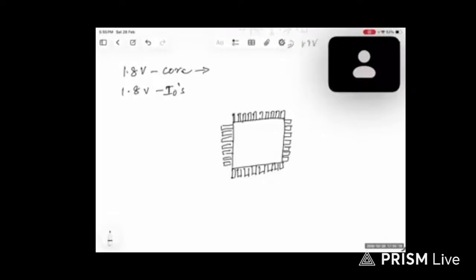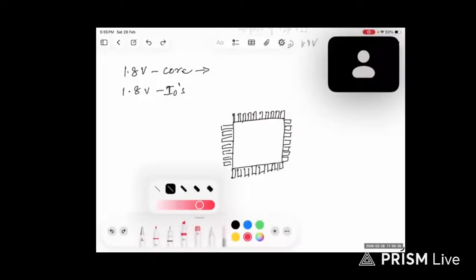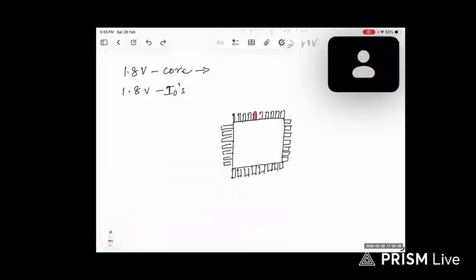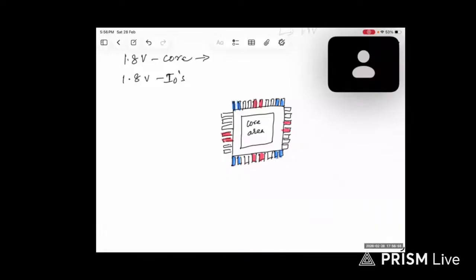Okay, now I have the one which is marked in red. The one that is marked in red, you can assume it as my core VDD and core VSS. And that is okay. So about this only your packaging is going to happen. So these are my package pins that are going to come out of the chip.